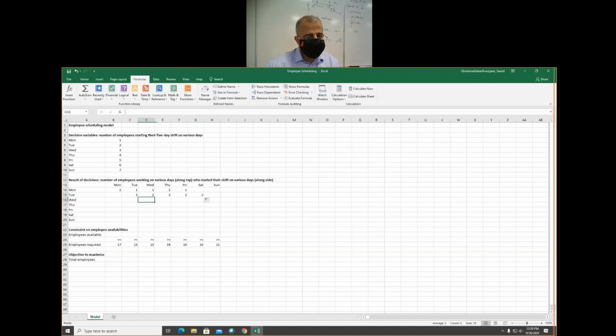The same for Wednesday, equals B6. And then copy it across the cells to Sunday. 1, 2, 3, 4, 5.